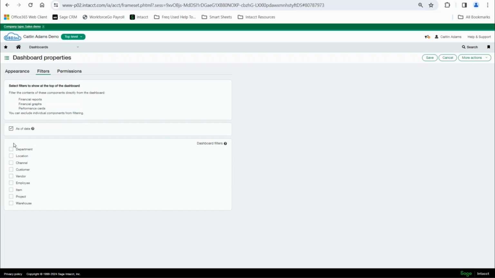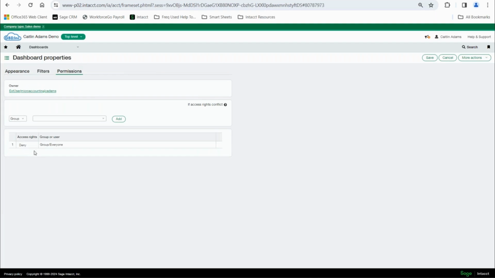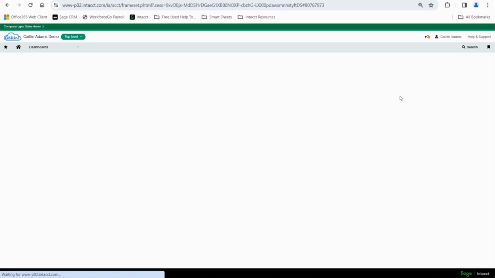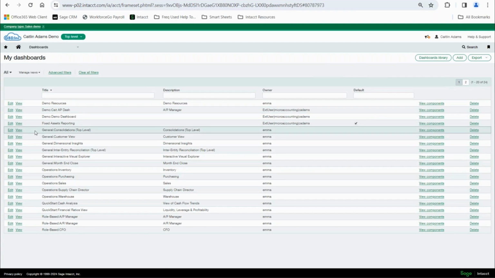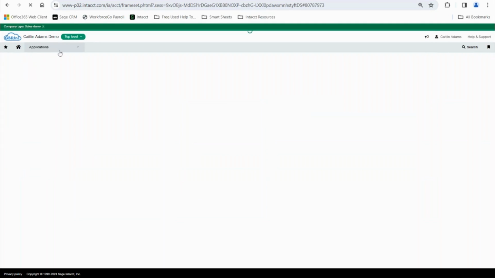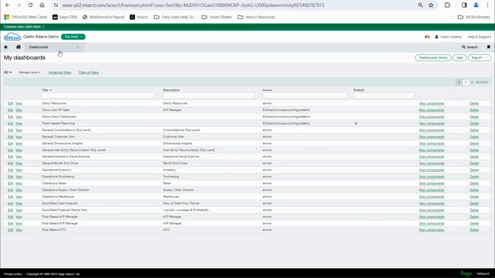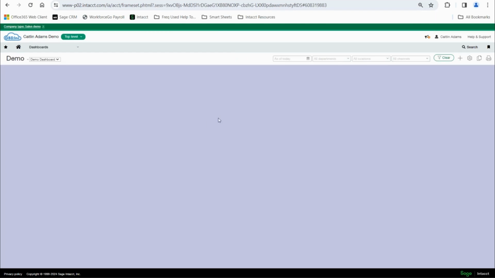And I am going to put the as of date, and I want department, location, and channel here. So my 3 filters. And then permissions, I'm going to give access to everybody here. So that's what I'm going to do, and hit save. And now you'll see here that I do have this dashboard right here on my dashboard list. And if I refresh my screen, I will have access to that on my menu as well. So there's my demo folder, and I'm going to go to the demo dashboard. And it is blank because I have not added any components yet.